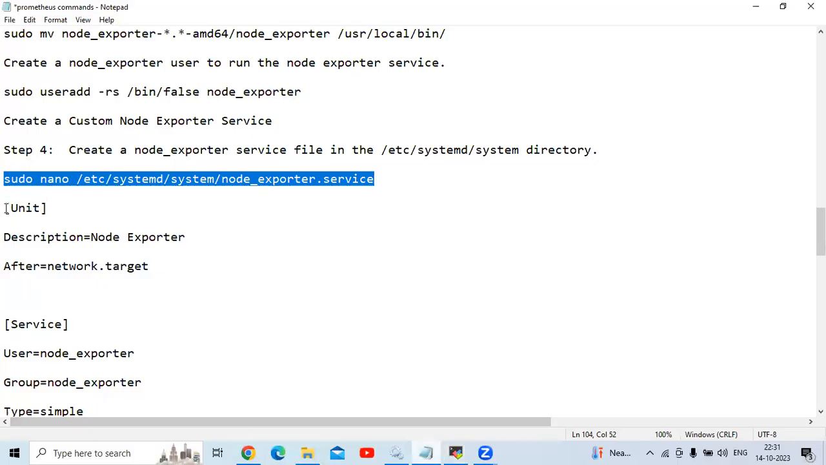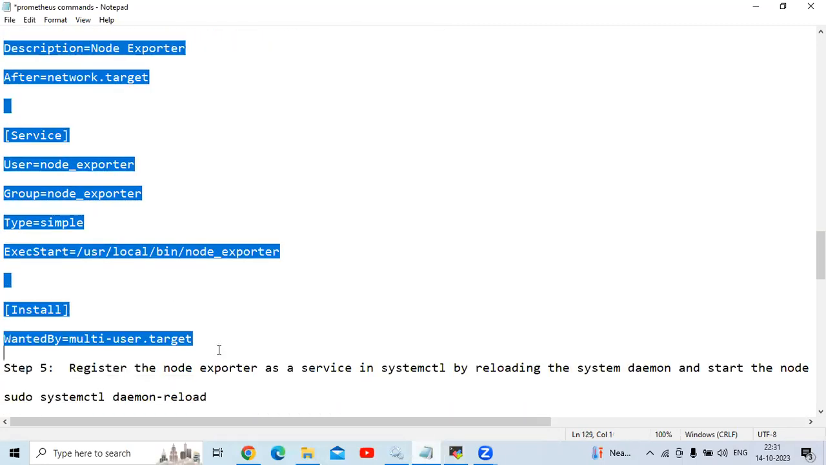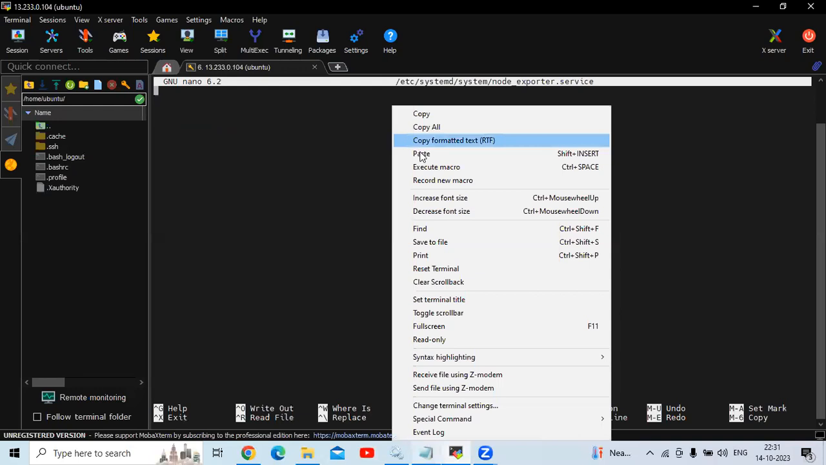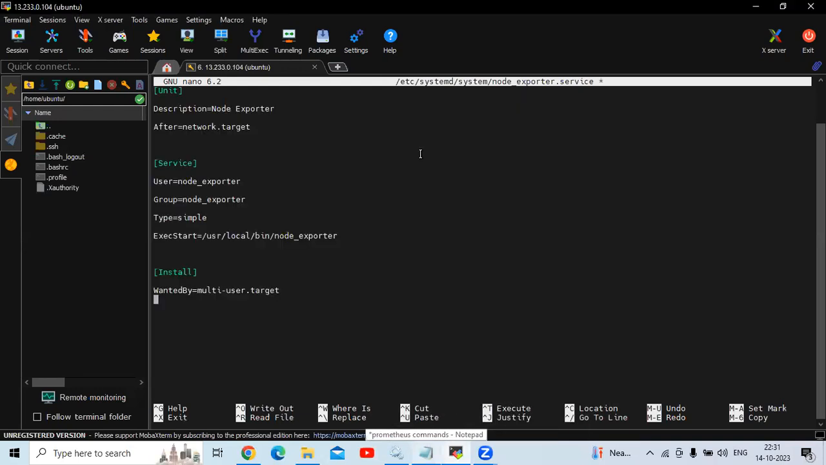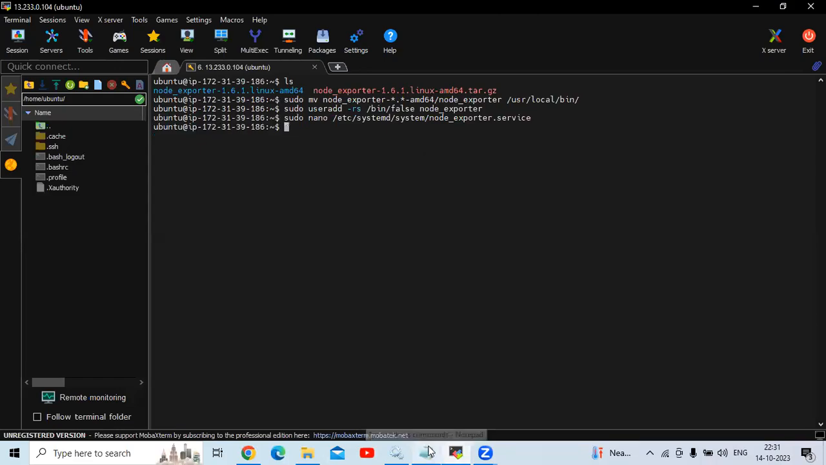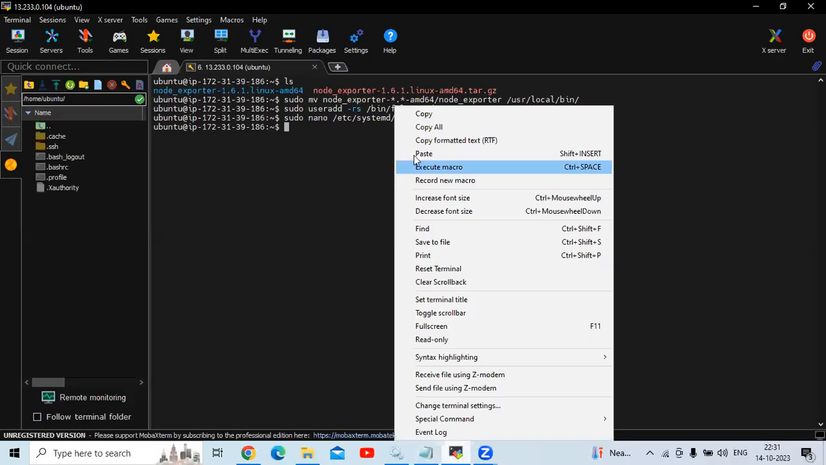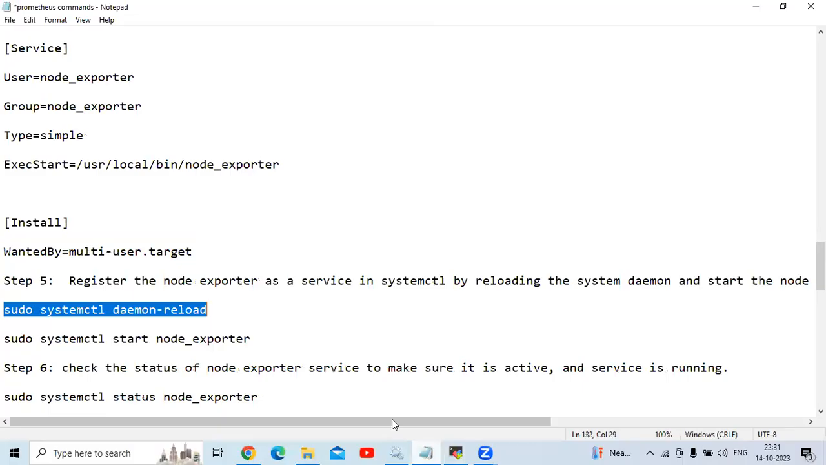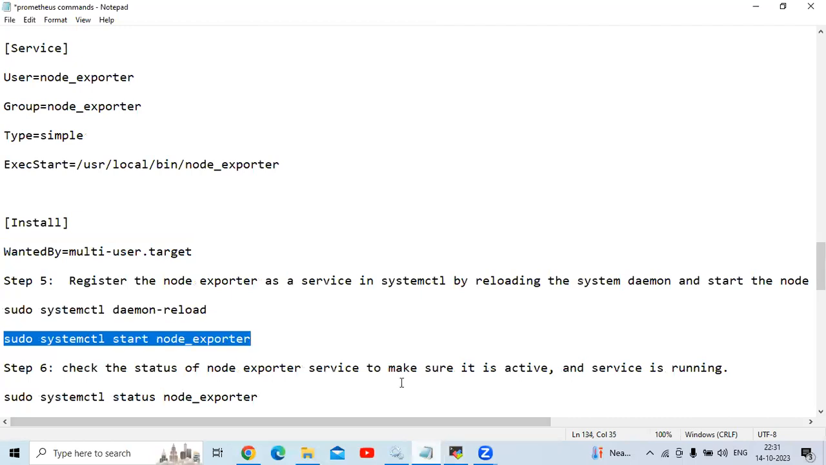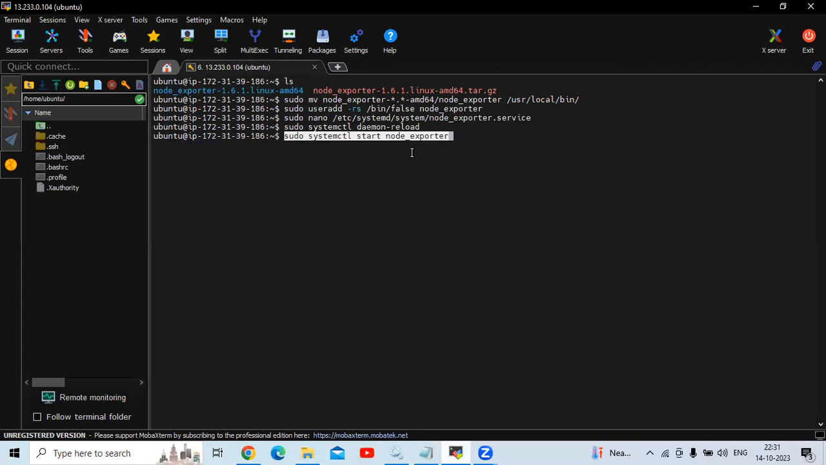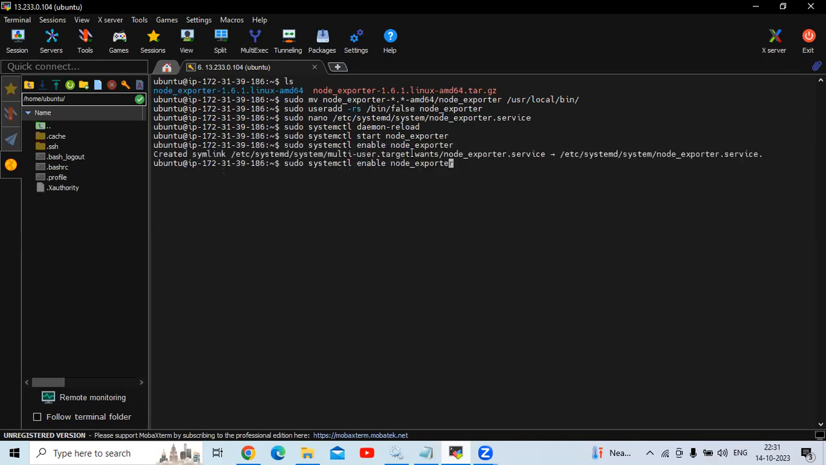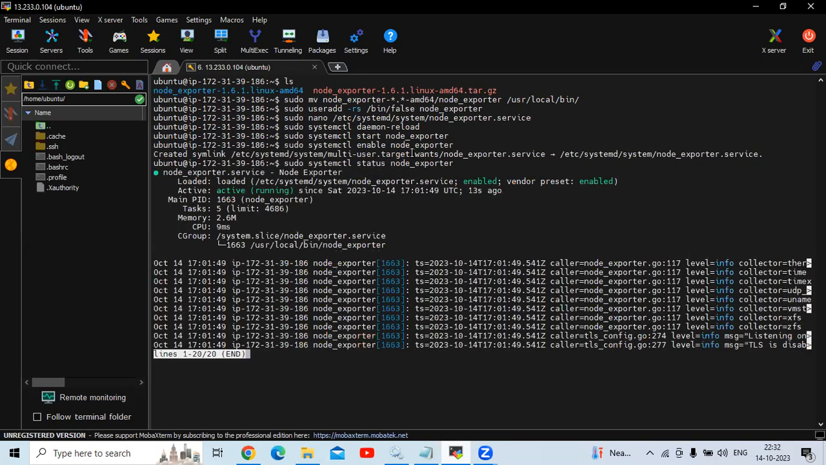And here is the file. And let's paste here. Okay. Now let's save the file and exit. Okay. After that, let's reload our system. Okay. Now let's start our Node Exporter. Let's enable first. Okay. Now let's check the status. So as you can see, it's active running.